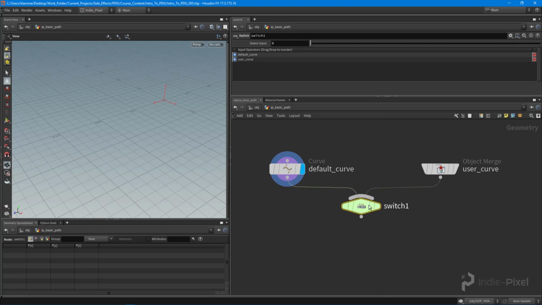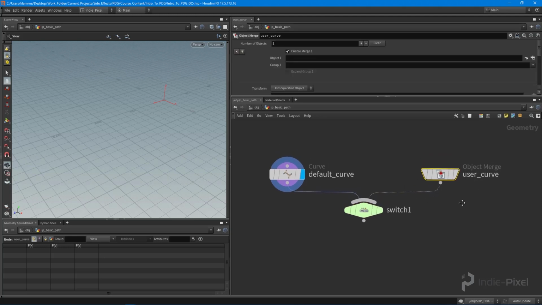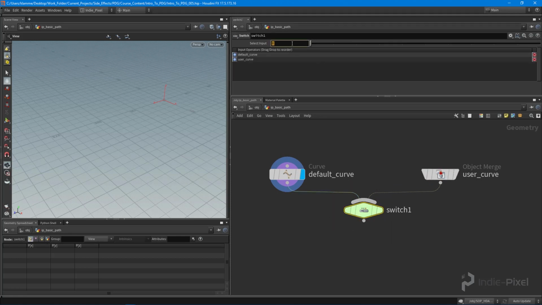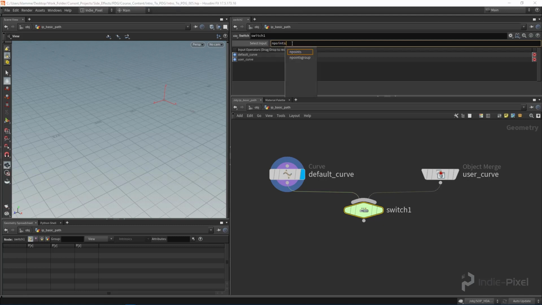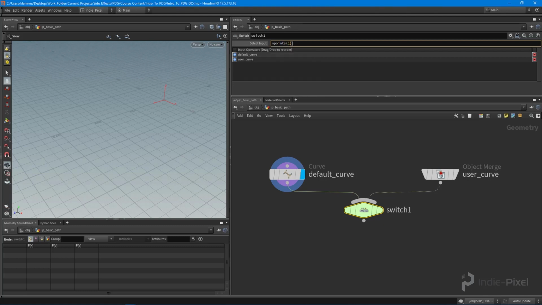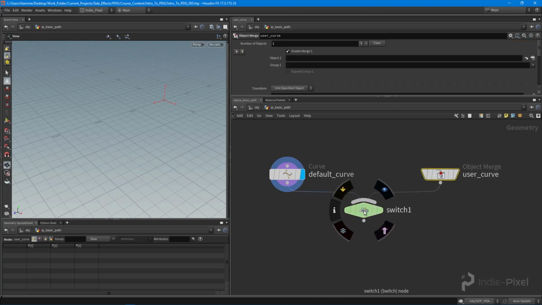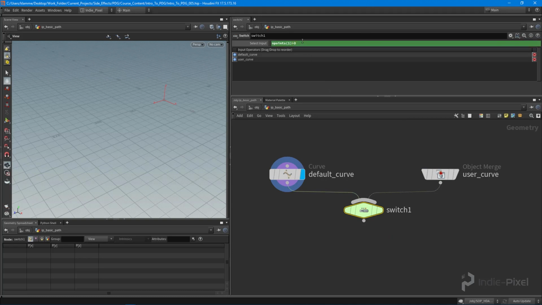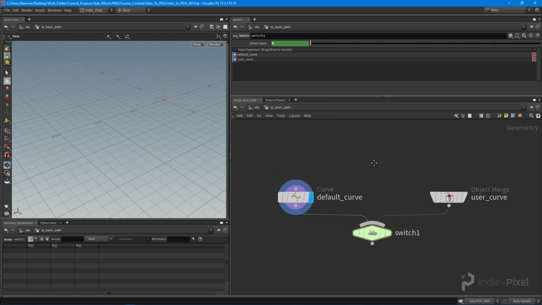Okay, and the way that we can actually detect whether or not the user has assigned a curve to this object merge node right here inside of the Houdini engine is we can come to the switch node and say, well, let's look at the number of points on that particular input. So that input is input one. And if the number of points from this particular node is greater than zero, then we're actually going to switch to one. So this will be switched over to one like so, but you can see that Houdini's not going to allow me to do that because currently I have no user curve.